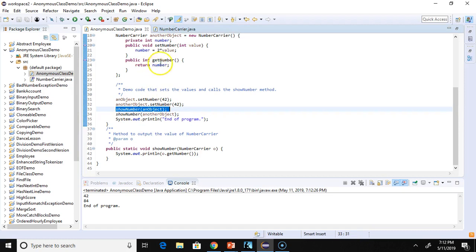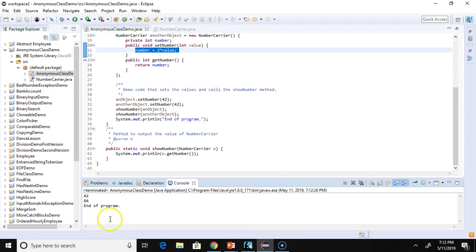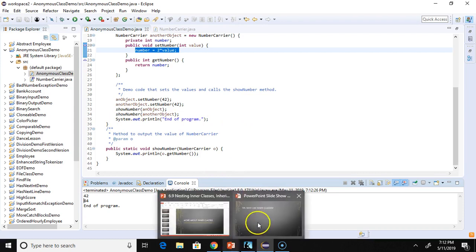If you remember, the number, when that is passed in, just comes back out as the same value. But when I do another object, remember, it doubles it, and so that's why I have 84. Then, of course, we just have our print line statement at the end of the program. So a pretty simple implementation of an anonymous class, just to give you an example.